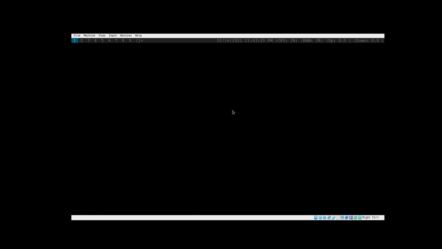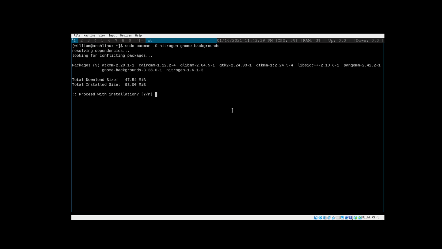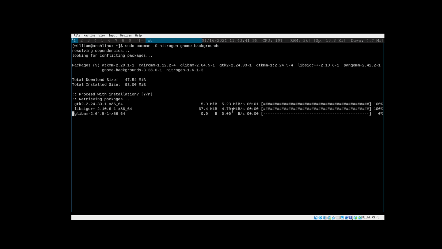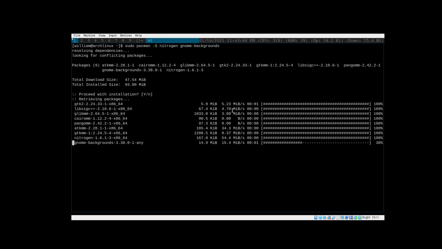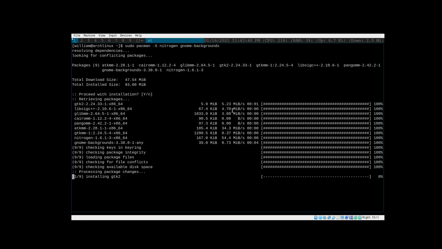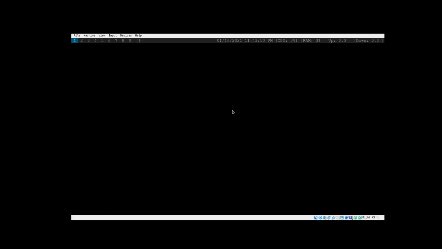Now, I'm going to talk about setting wallpapers. To set a wallpaper, you're going to need two things. You're going to want to install nitrogen and GNOME backgrounds. That would be gnome-backgrounds. Can I type today? There we go. You're going to install those packages, and once those finish, you're going to launch nitrogen, like so.